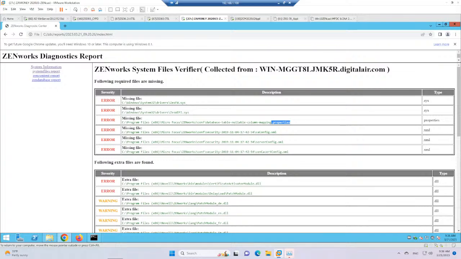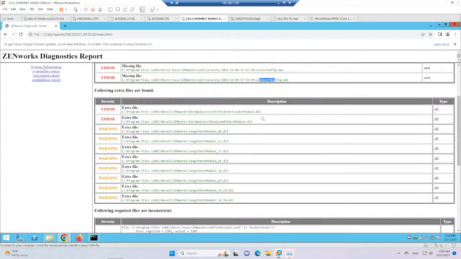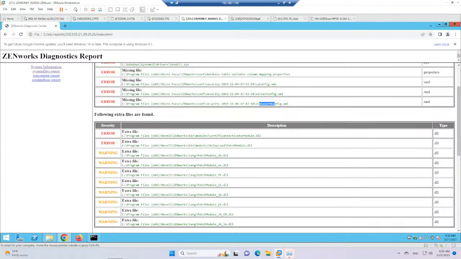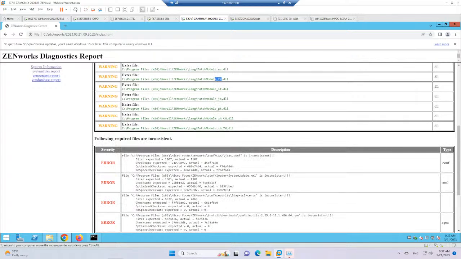And then we have a couple other XML files here, right? And then we have some extra files because it looks at all the files in there, and it found some extra files. And we could see that here the activator module, the patch module, some DLLs. And you can see these are versions of countries. And if it's not the country that I'm using, it's just a warning. You could probably ignore these, and it is a warning.